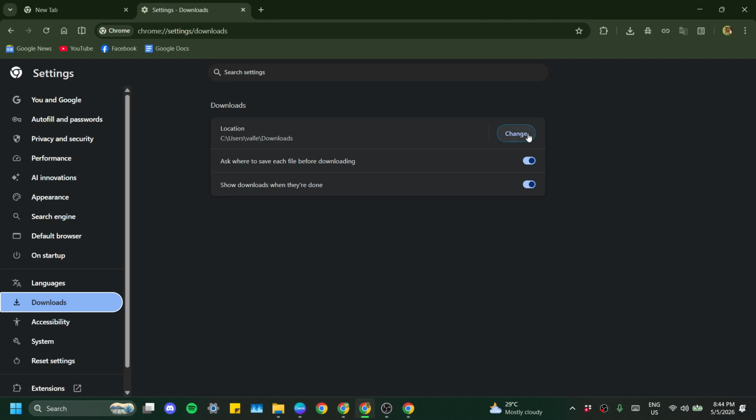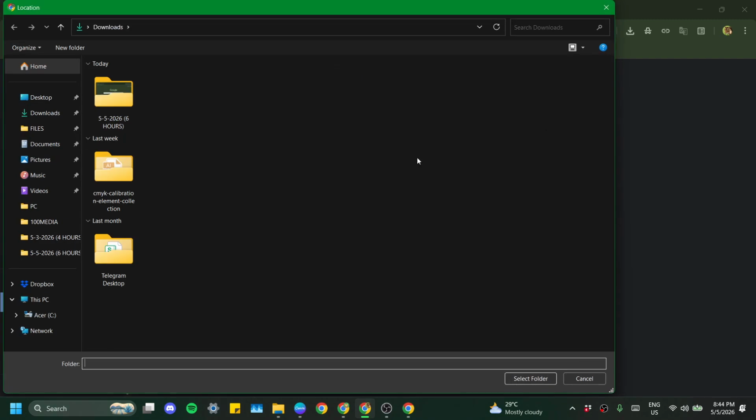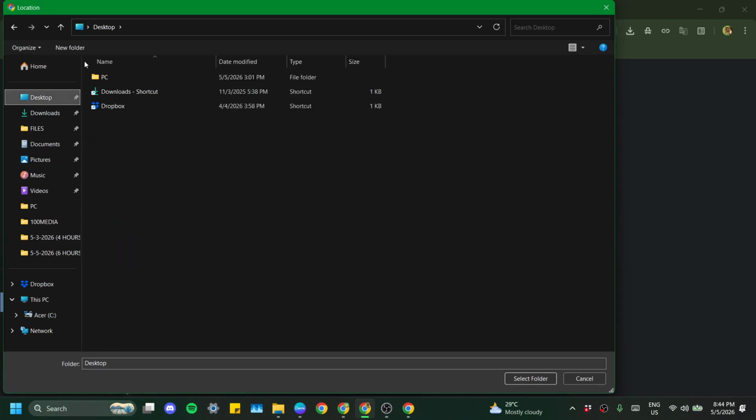A file picker window will appear so you can browse your computer. Navigate to the place that makes the most sense for you, maybe a folder in Documents, your desktop, or even a dedicated folder on an external drive. If you want extra structure, create a new folder here with a clear name, like Chrome Downloads or Work Files, and then select it. When you're happy with the spot, click Select Folder.